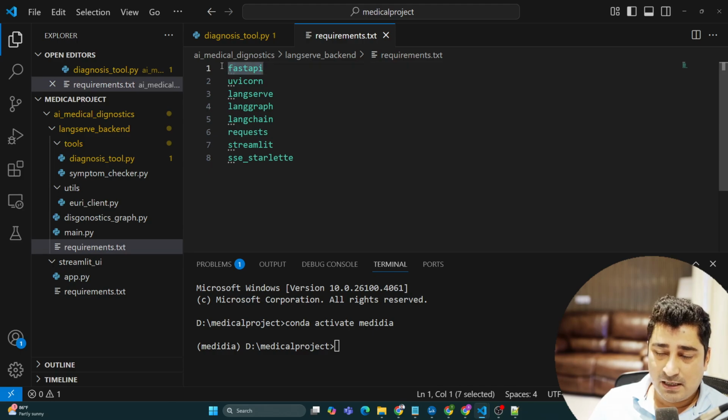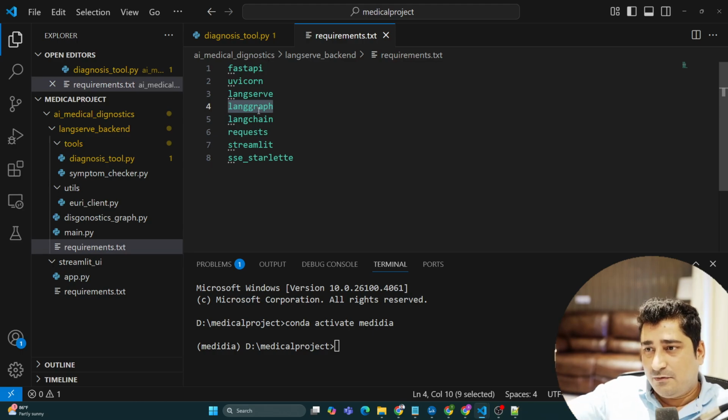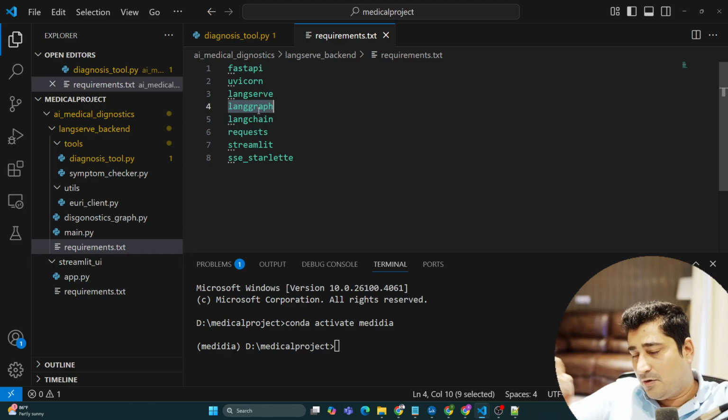So we are going to keep FastAPI, which is going to help me build an API. Uvicorn, just to execute or expose this API. LangServe, so that I will be able to serve all the agents and all the tools. LangGraph, so that I will be able to build a graph of the agents, because I have to combine multiple things together. So I'm going to use a graph approach, so one after another, it will connect.